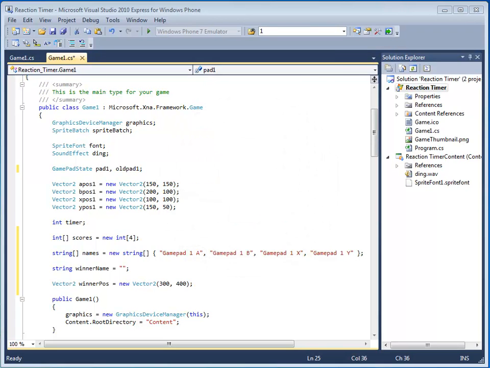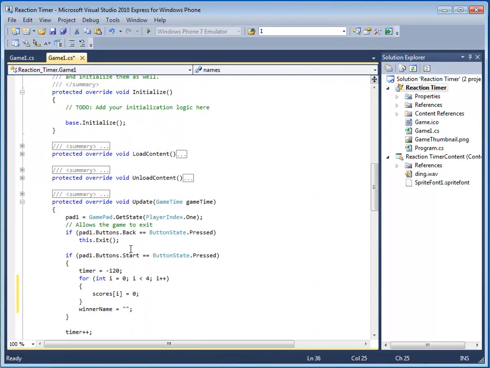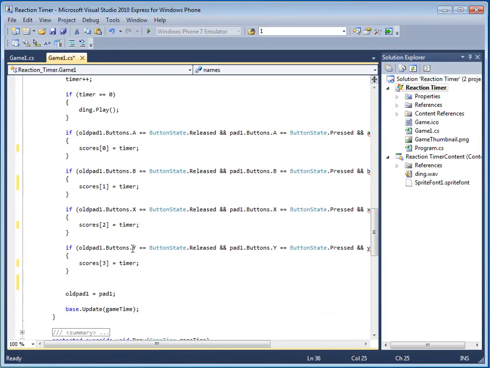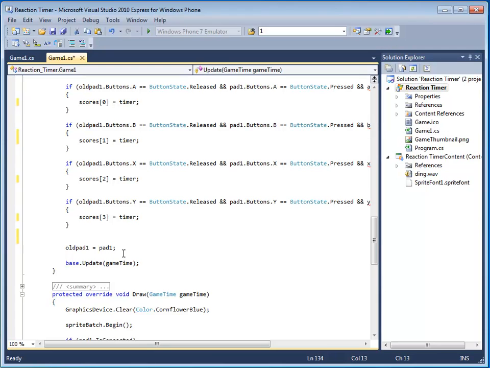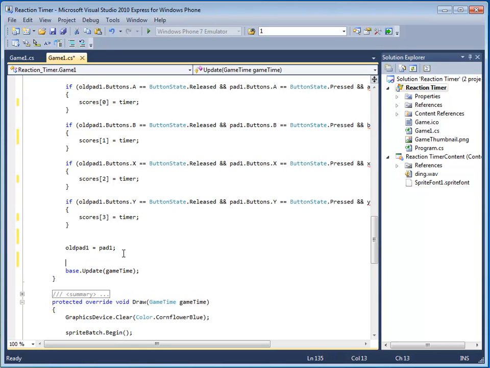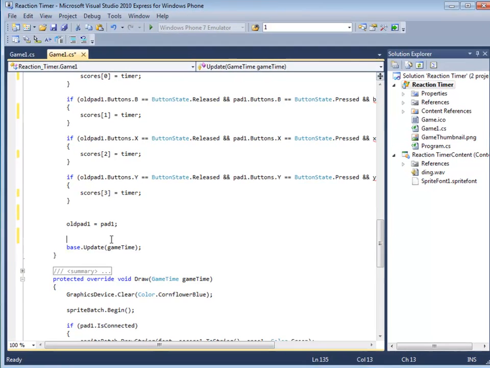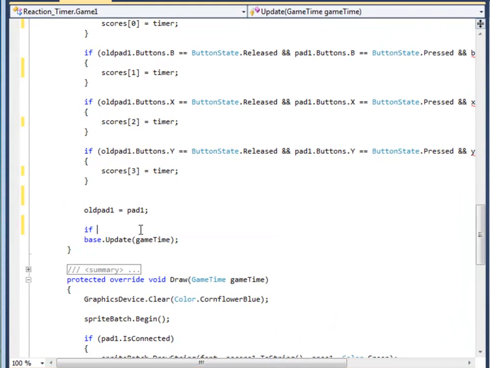Now we need to write an algorithm to check for the winner. The whole algorithm will be triggered by the timer hitting 120, the end of the game. Let's go down to the update method, and after all the gamepad queries, type if timer is equal to 120.